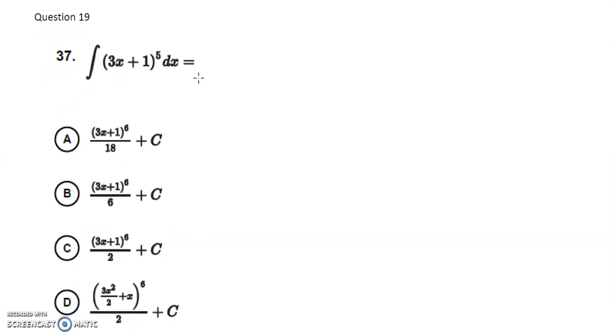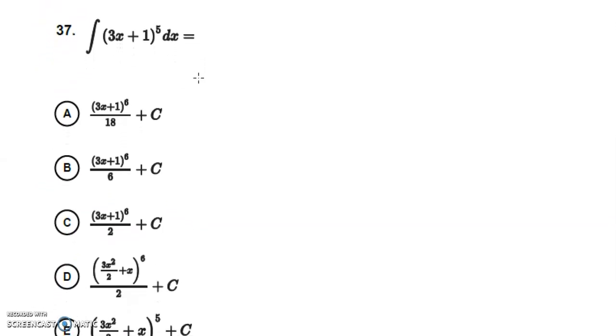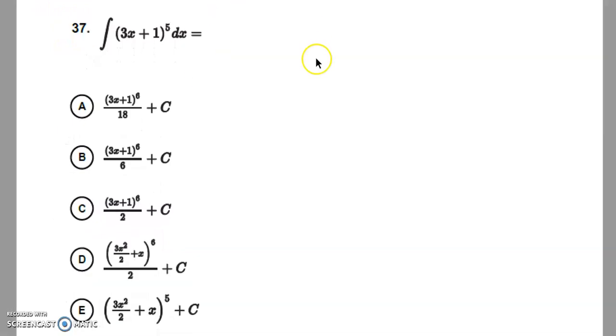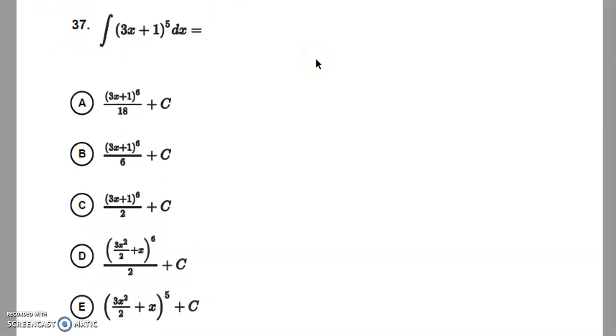Question 19, another U sub here. Let me zoom out a little bit. You might be able to do this one, if you're savvy, without doing U's, but I would still suggest doing it. So pause, do it, please.